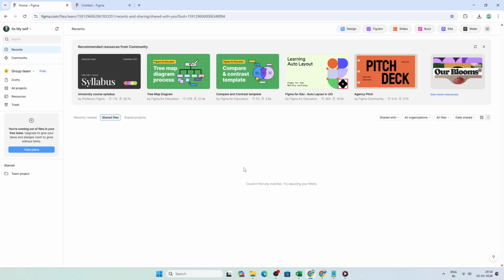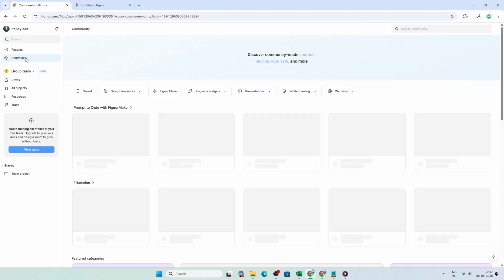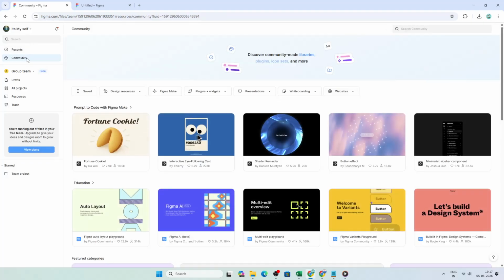In today's video, I'm going to teach you how to design a personal portfolio website in Figma. Start by opening Figma, either in your browser or the desktop app. Once you are in, head to the Figma community. You can find it from the left sidebar or the top navigation.